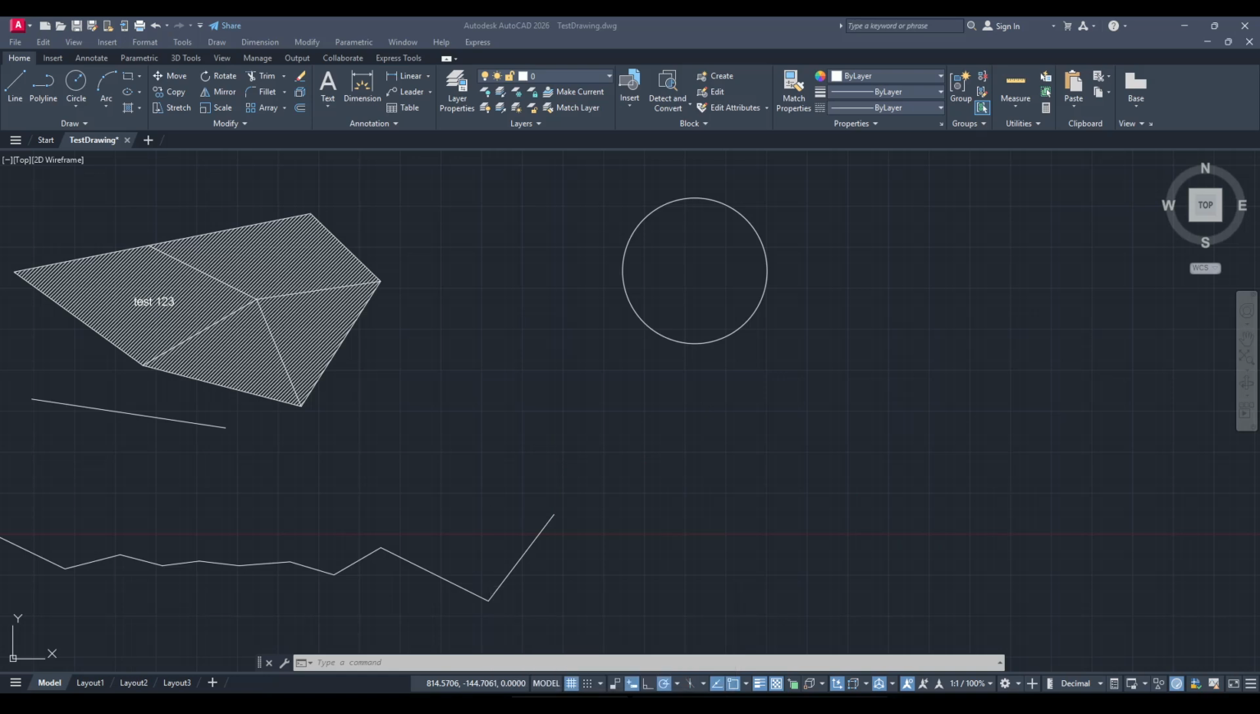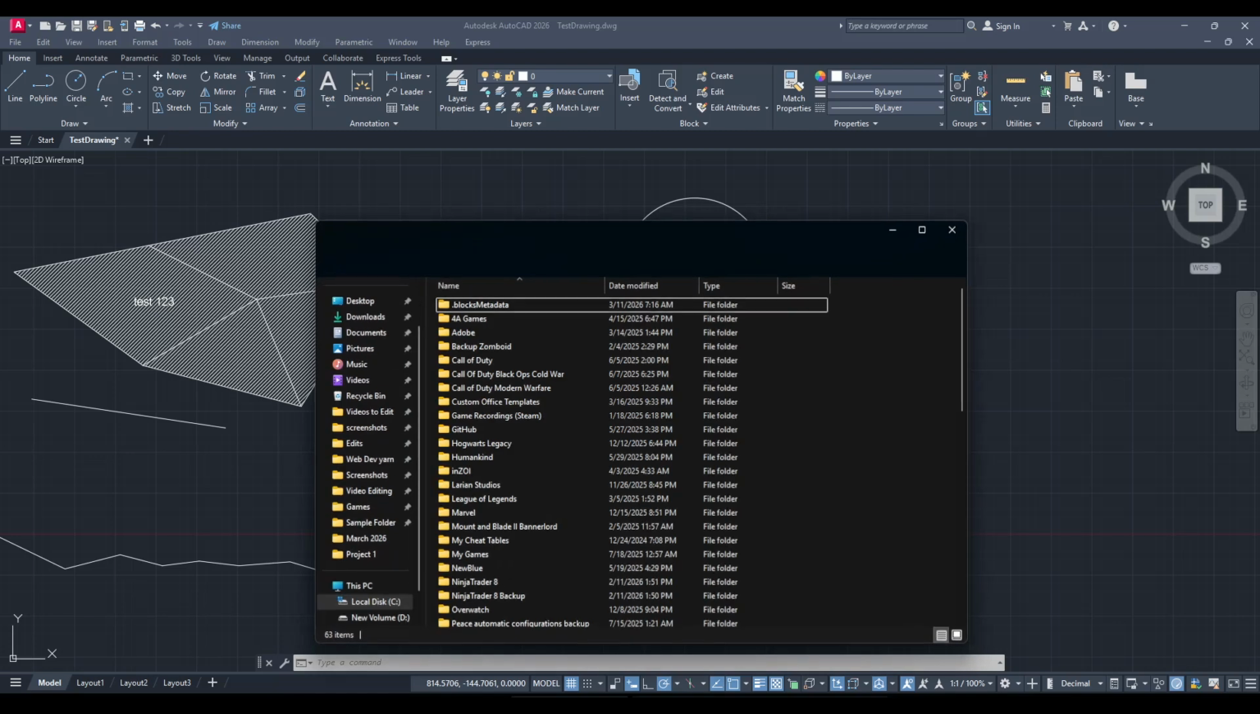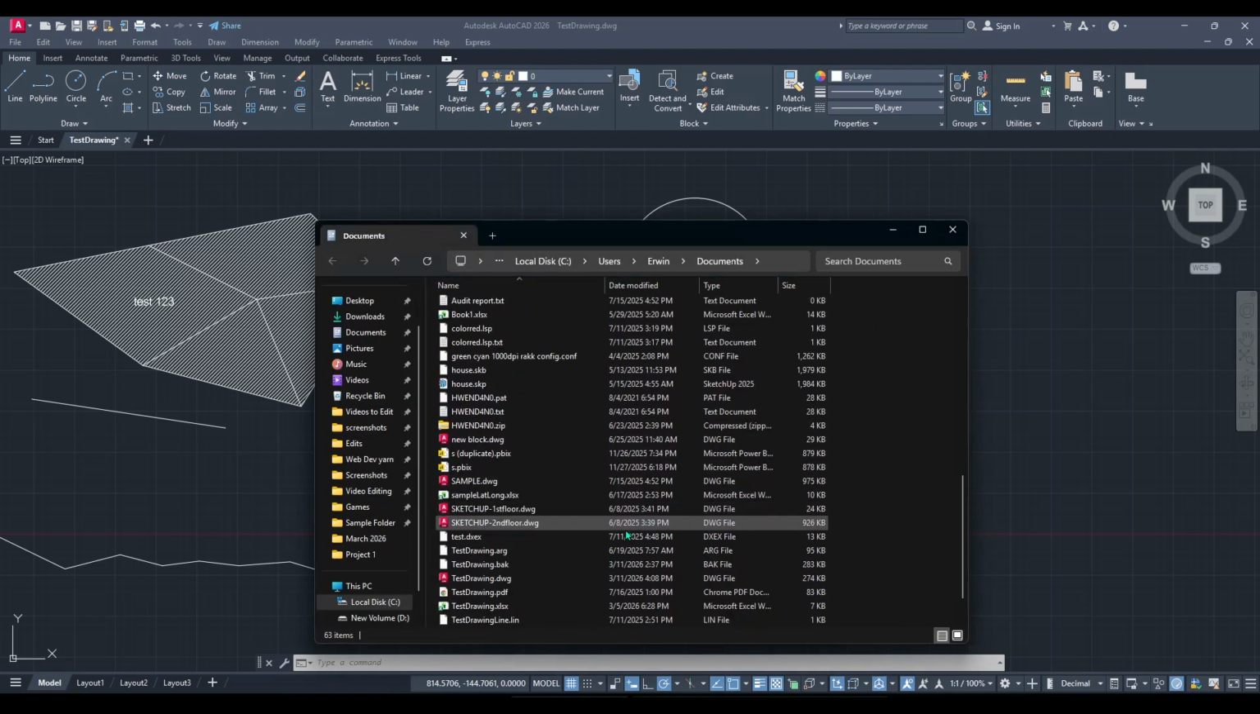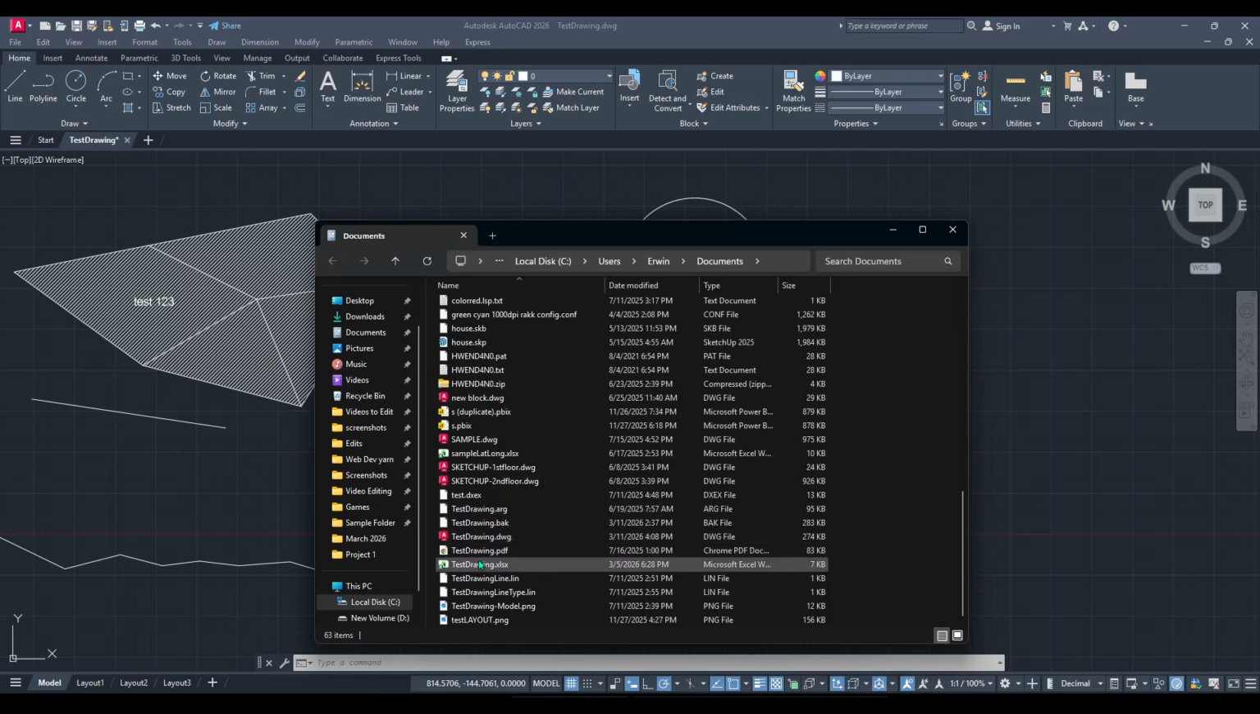The simplest way is to locate the DWG file on your computer, either on your desktop or in a folder, and double-click it. When you do, your system may ask which application you want to use. Choose AutoCAD, and the program will launch and load your drawing. You'll typically see AutoCAD start up, then the file will appear in the main drawing area.